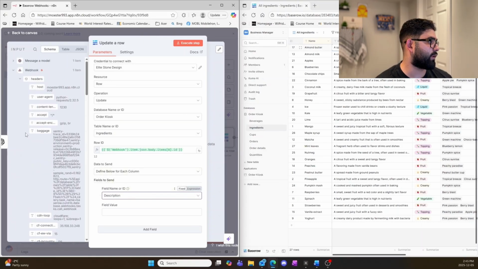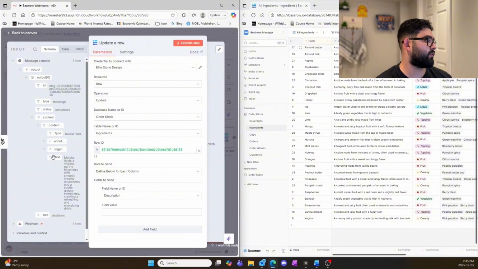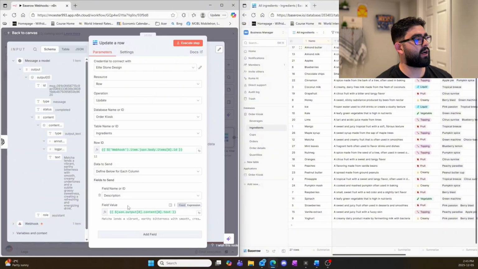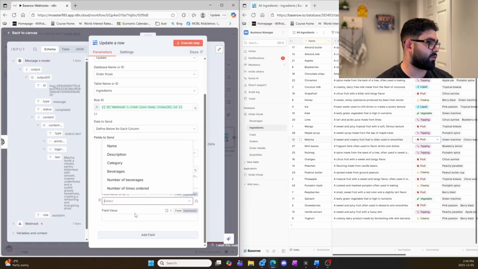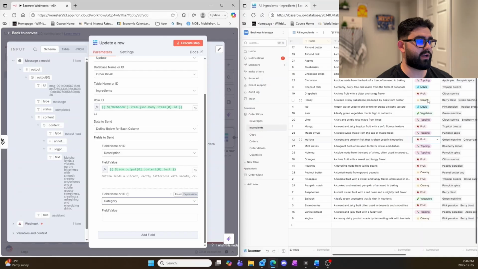So if we go back up here into our model, we can grab this text, update the description there, and it should be done. We quickly want to look over and see if there's anything else that we want to change. So the matcha, it says fruit. It's not really fruit. I would say it's more creamy. So we want to update that as well. For the category, there's a category called creamy.